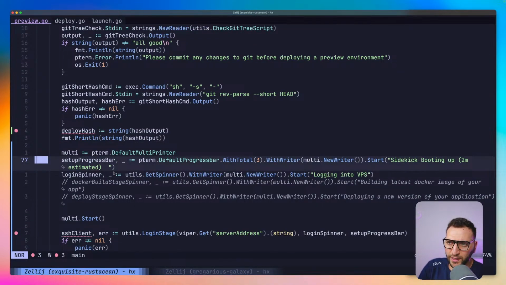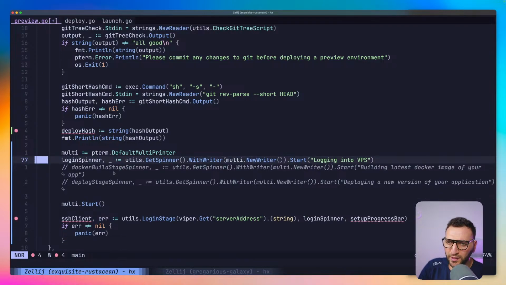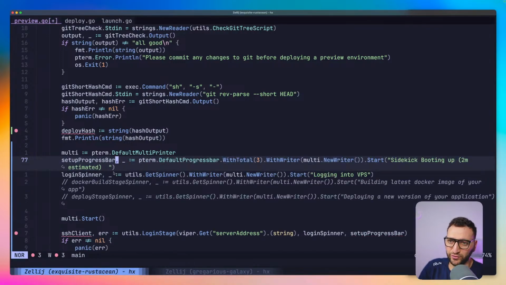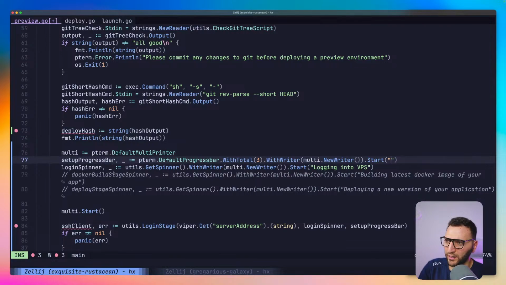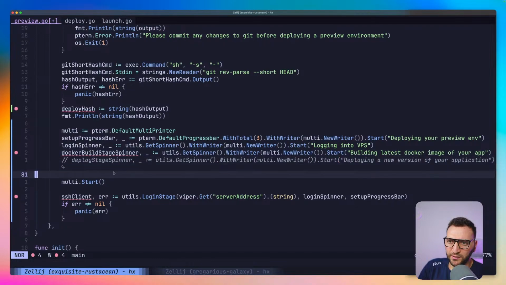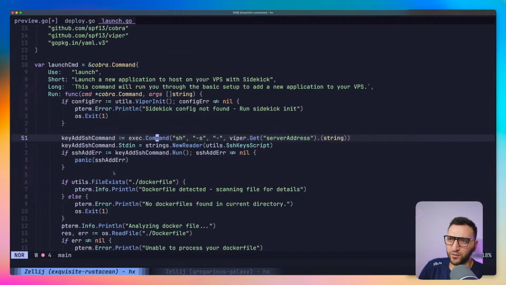Okay, now, I'm not going to do this. We have the login stage, and okay, we have to do this. Okay, cool. It is 3 stages. Let's call this deploying your preview, and just log into your VPS, and then yes, this is where we are going to use.